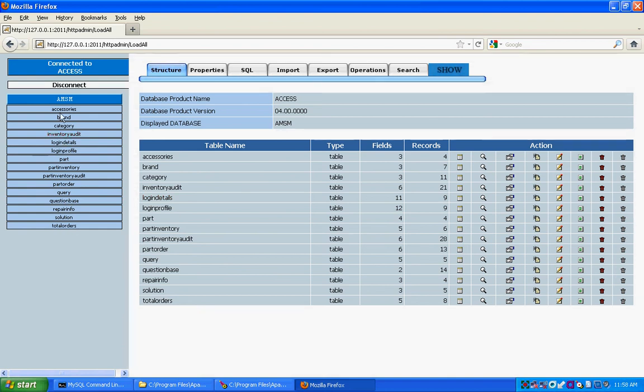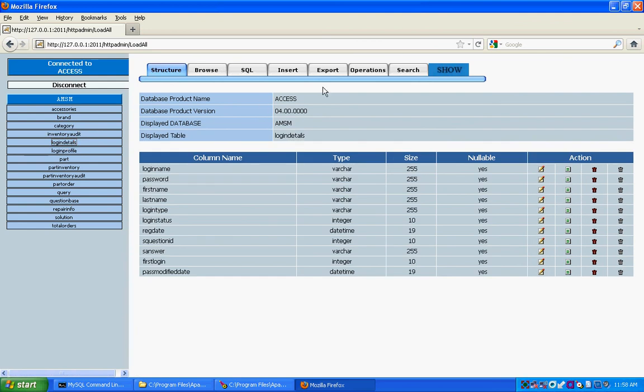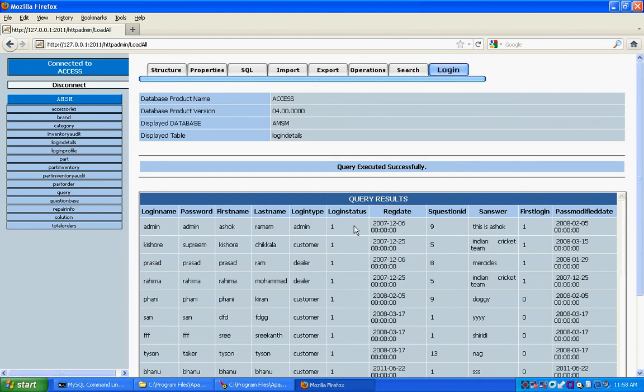Now the same procedure as in the MySQL database: at the extreme left side, the tables which are already created are given. For showing the data present in these tables, click on any table name, login details, show. It displays the data present in the table.